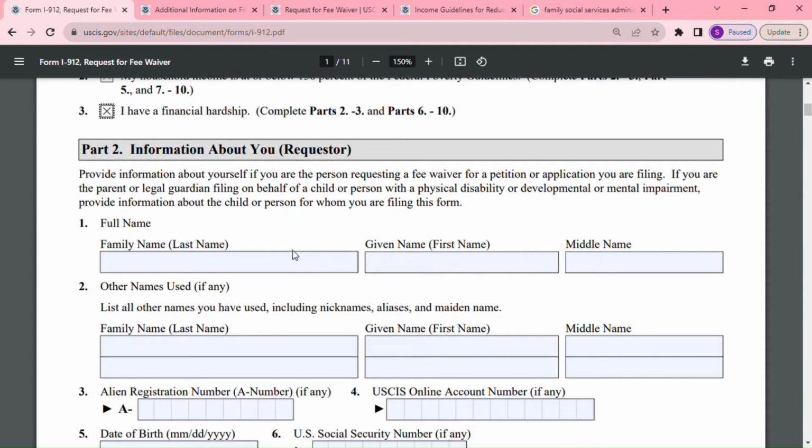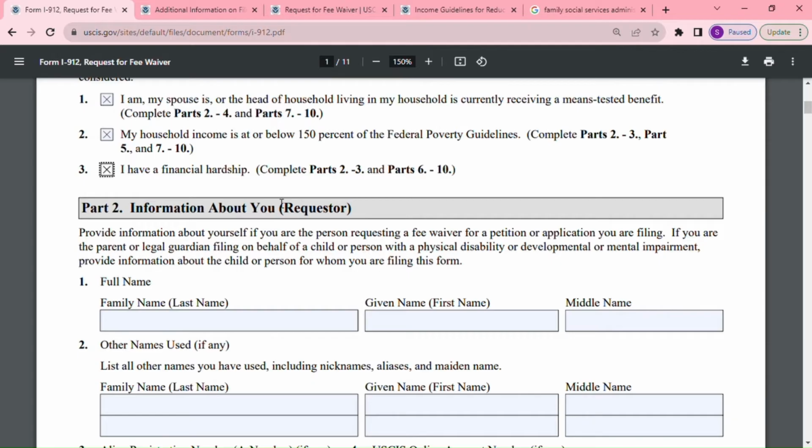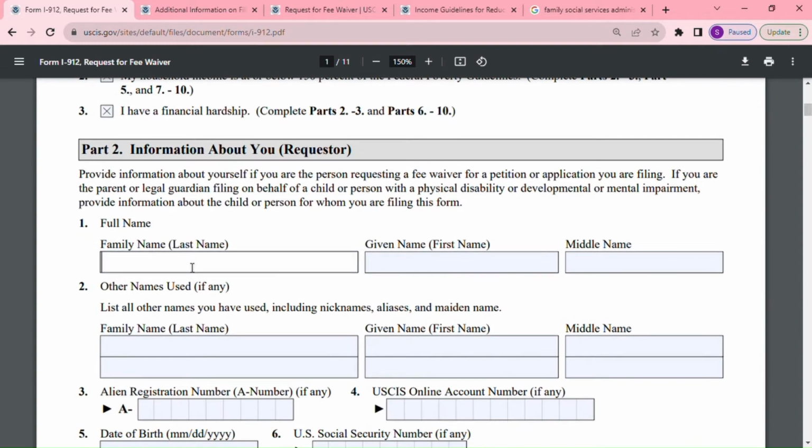So as I said, we're gonna do all 3 of them. So I'm filing this basically for my spouse. It's Bushi, and the given name or first name is Fatima.